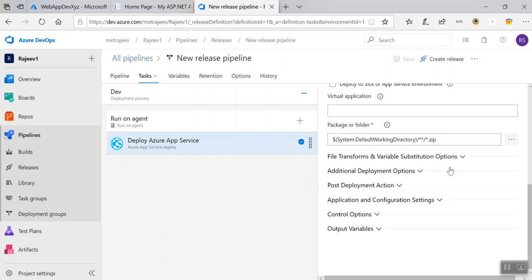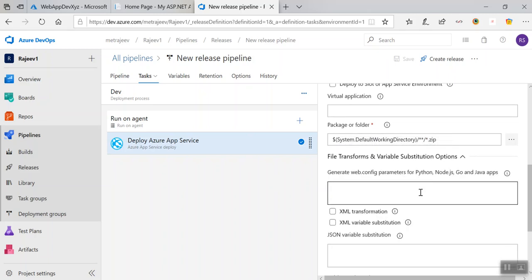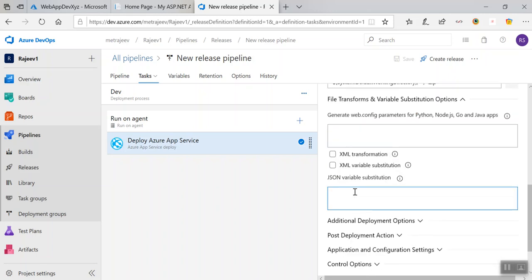Now let's simply see what are the different options. In case you are using any variable, we are not going to use any variable, but in future demos we'll see, in case you want to use some configurations, we'll have to use this for different environments, different configurations will be there. So as I said, it's all basic configurations we are doing.